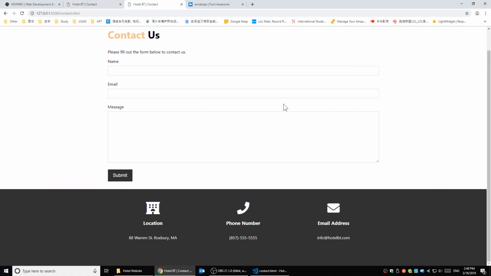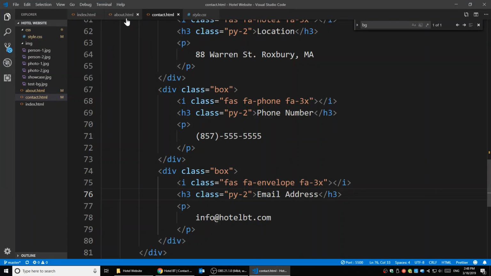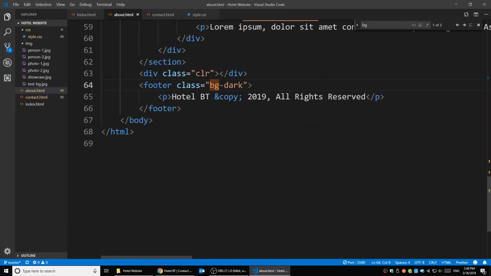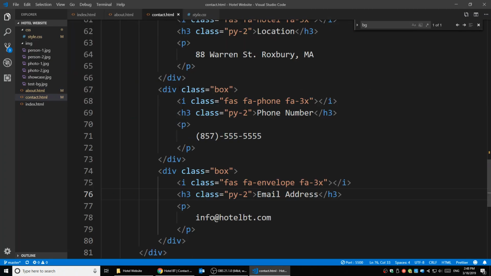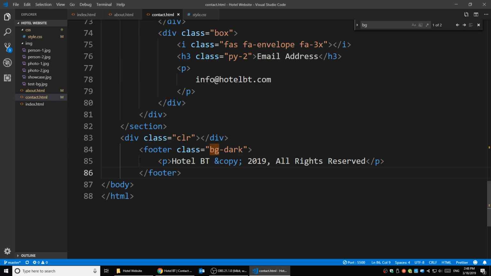And the last thing we need is a footer. We just copy the footer from another page. Oops, about page. Just looking for the footer here. Let's copy that. Don't forget the clear. Do the clear first, then do the footer. Copy both of them. Put that inside the section before the body. Let's fix the indent. Be footer, paragraph, and footer.